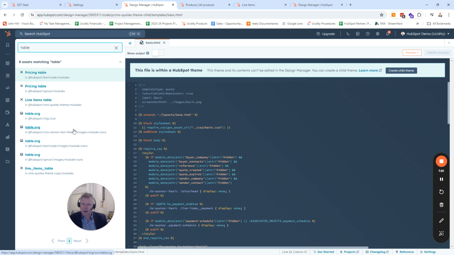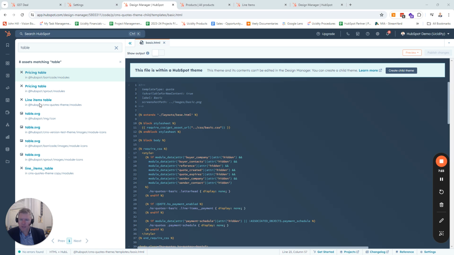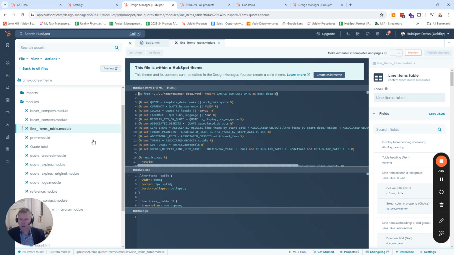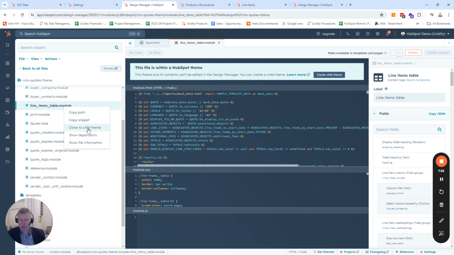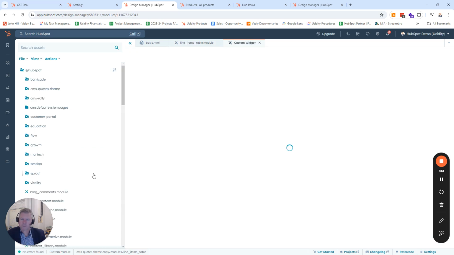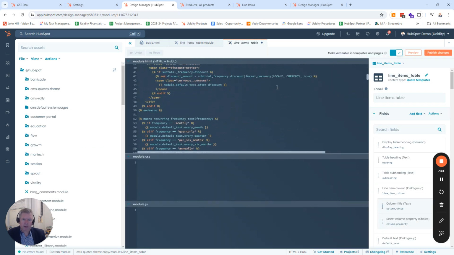Now I have already cloned this one, but if you need to, you can go ahead and clone it to the child. Also you can actually right click and clone to child theme, which is probably a better option. If you do have a child theme and you've already cloned it, search in here and you'll see something relating to your child theme, and we want to click on this one, and there's all the code.